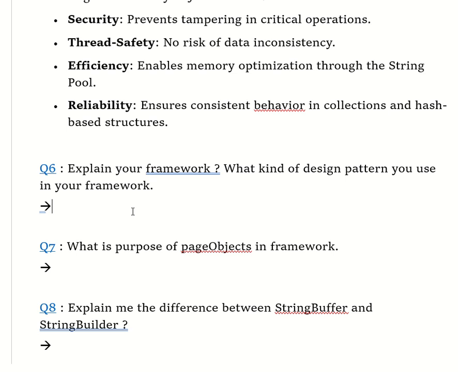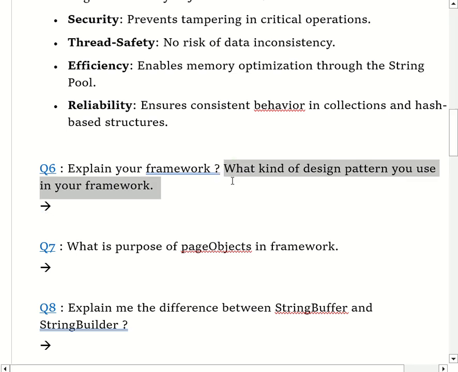In our project we are using the hybrid framework or data-driven framework, by using the page object model design pattern with the page factory. So, for the question of what kind of design pattern you have used in your framework: we have used the page object model design pattern with the page factory.